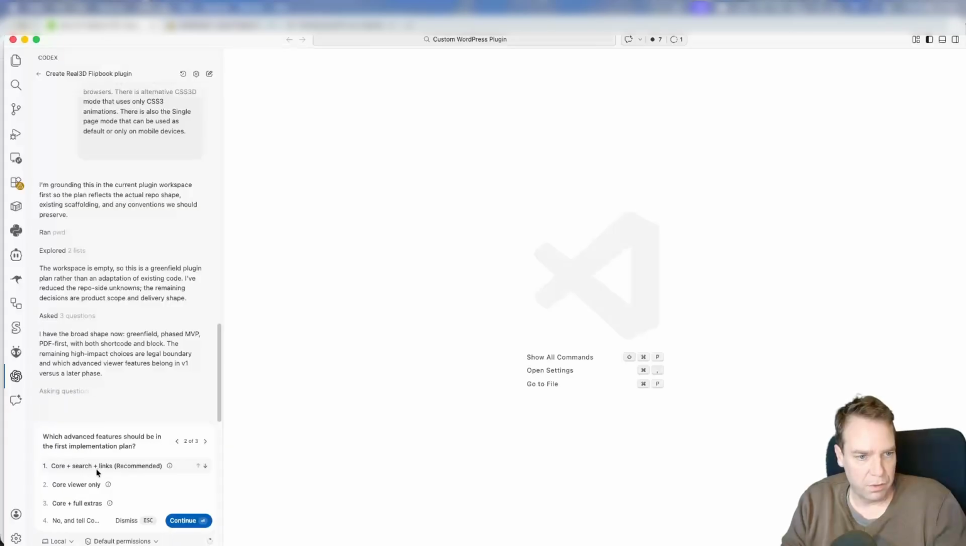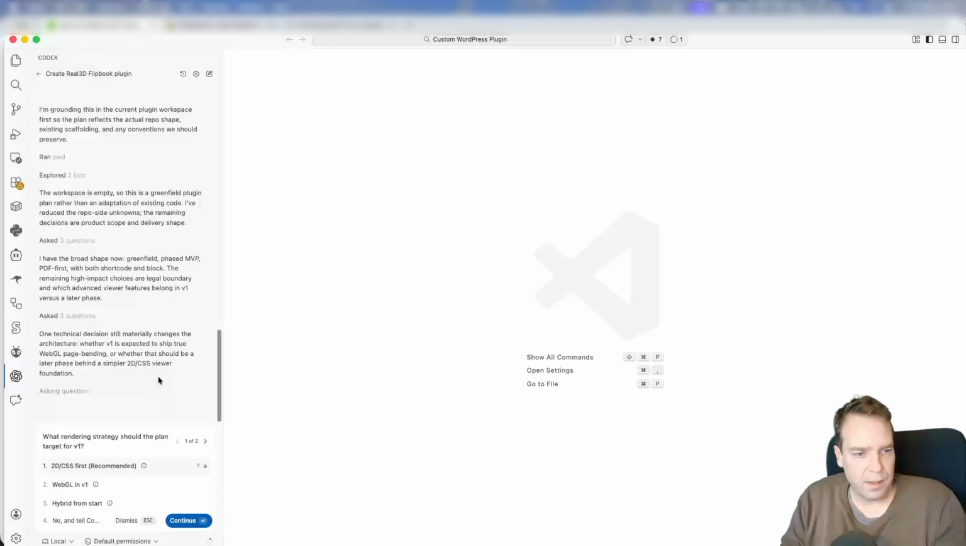Okay, first one, no legal violation. Which advanced features should be in the first implementation plan? Core search link. Yeah, let's take this. How should flip books be managed in WordPress admin? Okay. Here's the next question.